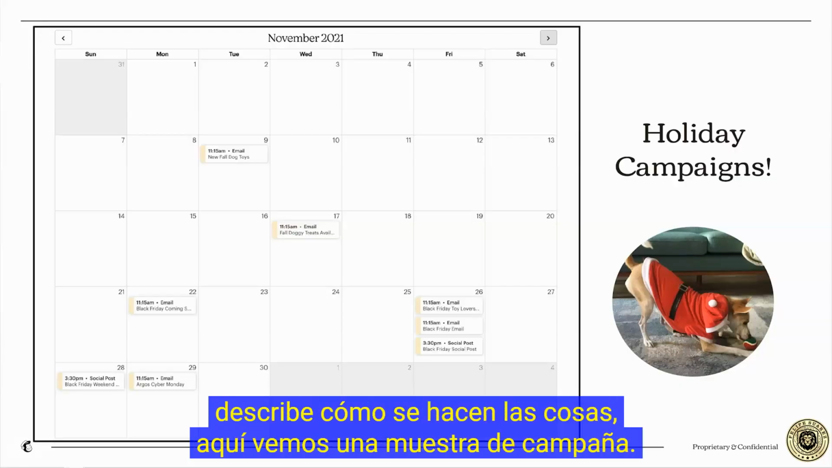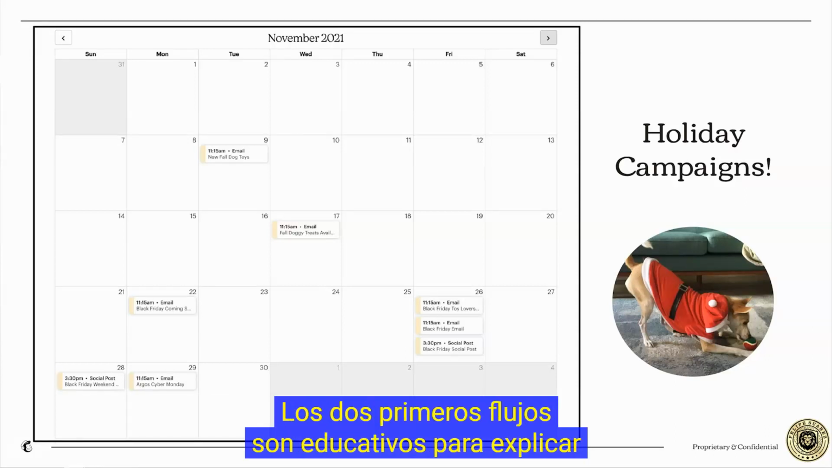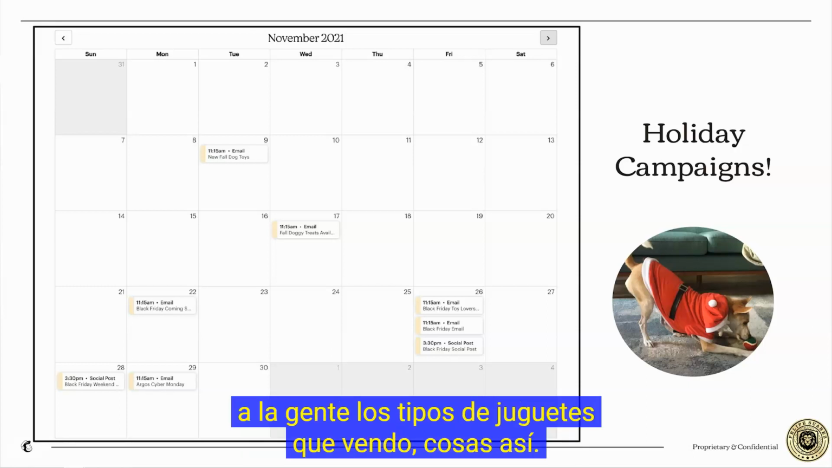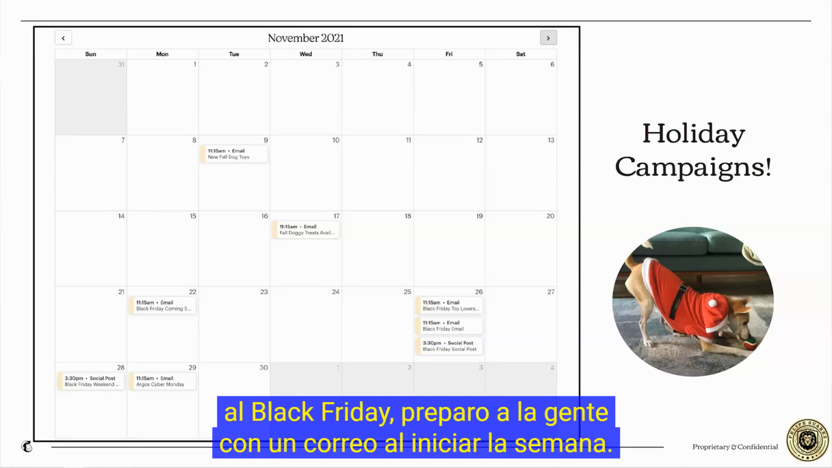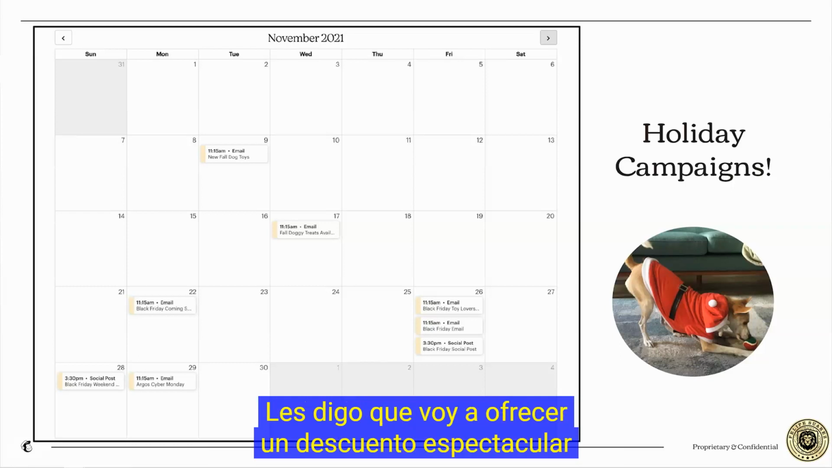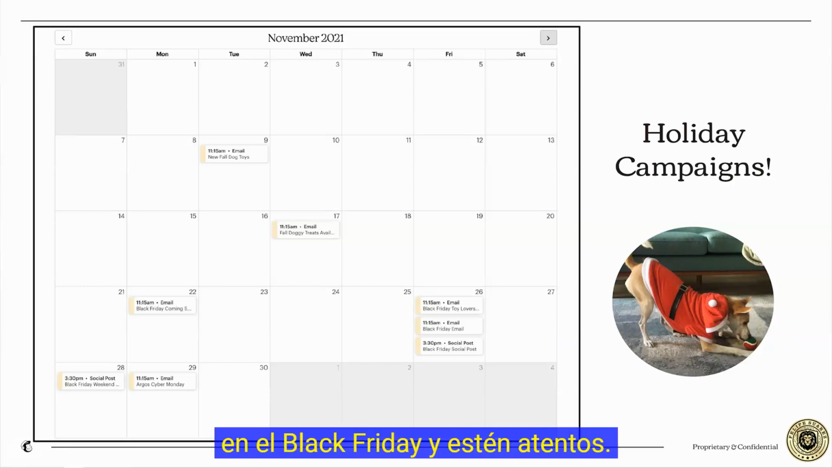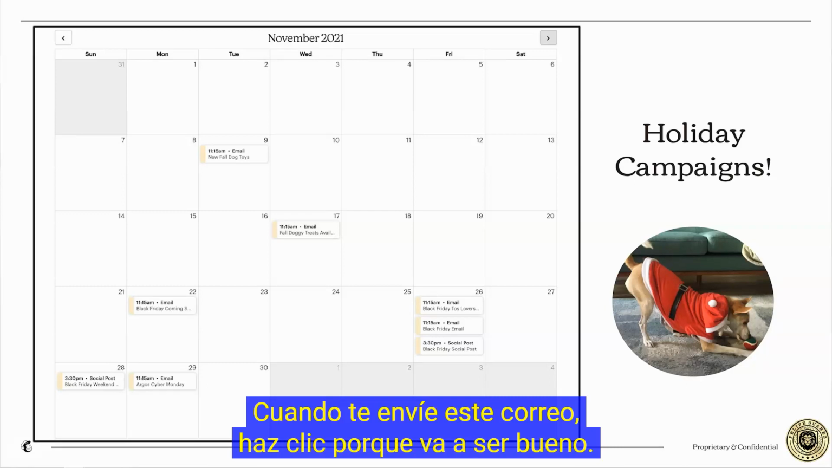Just at a very high level, I'll describe how we've built things out here, a sample holiday campaign. The first two here are more nurture flows. So I'm educating people about the types of toys that I sell, things like that. Then in this flow here, as we're moving towards the end of the month into Black Friday, I'm priming people with this email early in the week. I'm telling them, hey, I'm going to be giving a really great discount for Black Friday. Look out for it. When I send that email, go ahead and click it. It's going to be good.